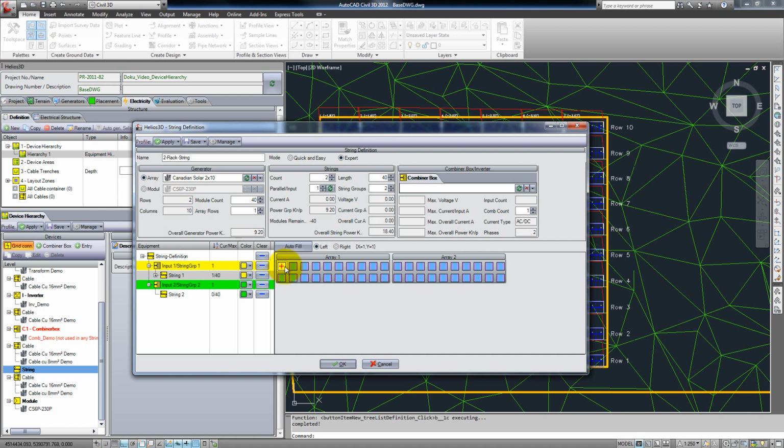For example, we could select the first module, we push the shift key and go to the last module of the row. Then we could select the lower module. Again, we push the shift key and we go to the last module. And now we have a wire with a length of 40 modules, which connects the complete string definition. This is just an example for a manual wiring.